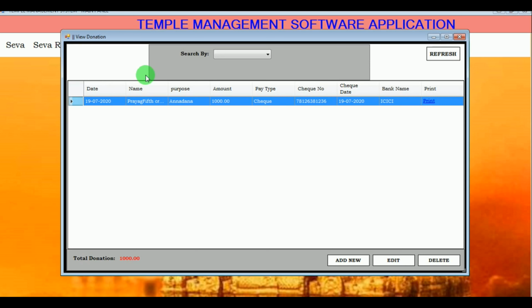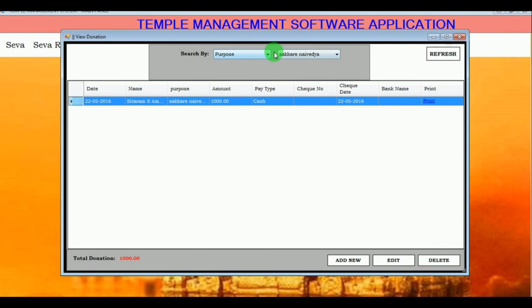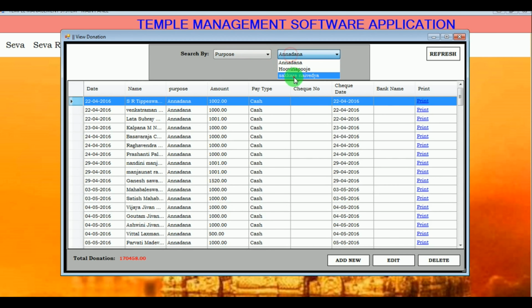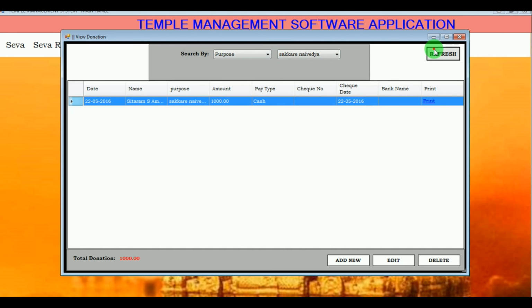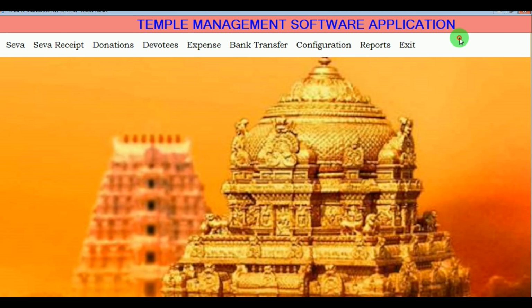Under view, the various donations can be viewed. Here, the donations can be viewed either by searching the name of the devotee or the name of the donor, searching it period wise, the from date and the to date, and by searching purpose wise. Here we can view various donations of various purposes. On clicking on refresh, we can view the donations. There's also an action edit and delete.